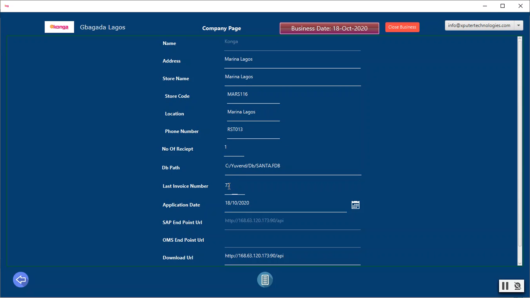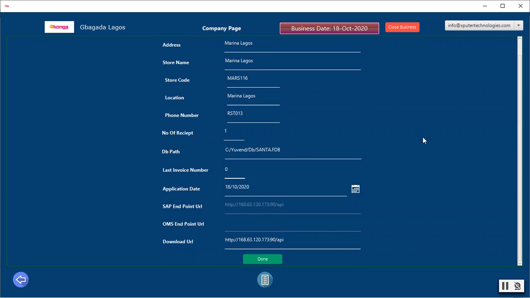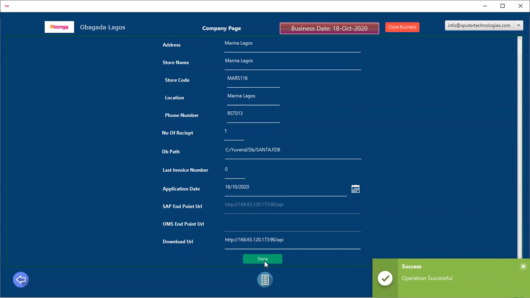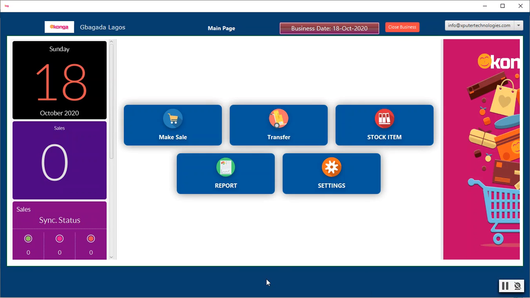Last invoice number. For the first setup of every store, please, this last invoice number is going to have a 0. This indicates that the first invoice that will be created or generated for that store is going to begin from 1. So I'm just going to scroll down and save. Then we can see operation successful. I go to the home page.